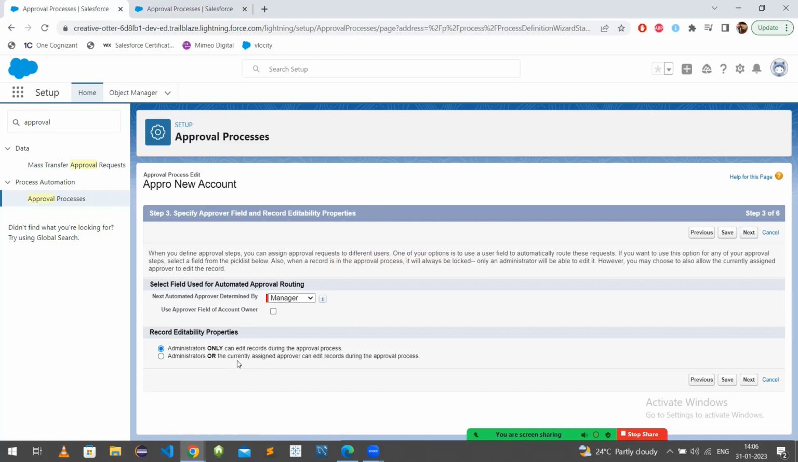Usually, we choose this only, or currently assigned approver during the approver process. Okay, so here there are two options: record editability properties. So only admins can edit the record, or the designated approver also. So we have chosen admin, right? Because if the designated approver also changes the record, it depends totally on the need of the business.